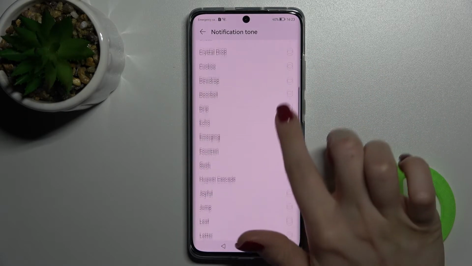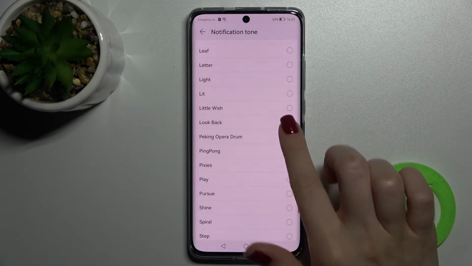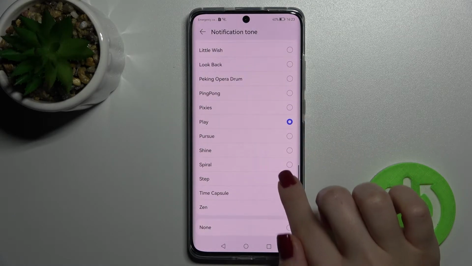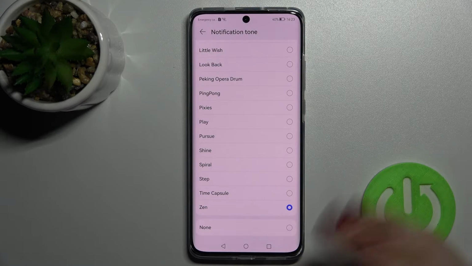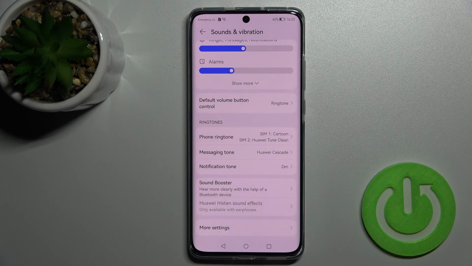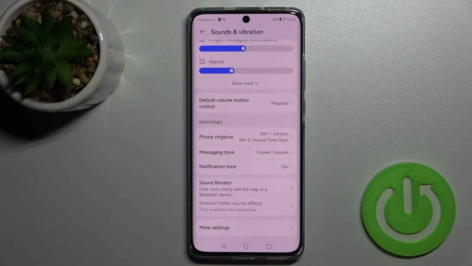So just select one from these sounds, and listen to all of them. You can hear them, and then just select one from these sounds and go back. And as you can see, we successfully changed our notification tone to another one.